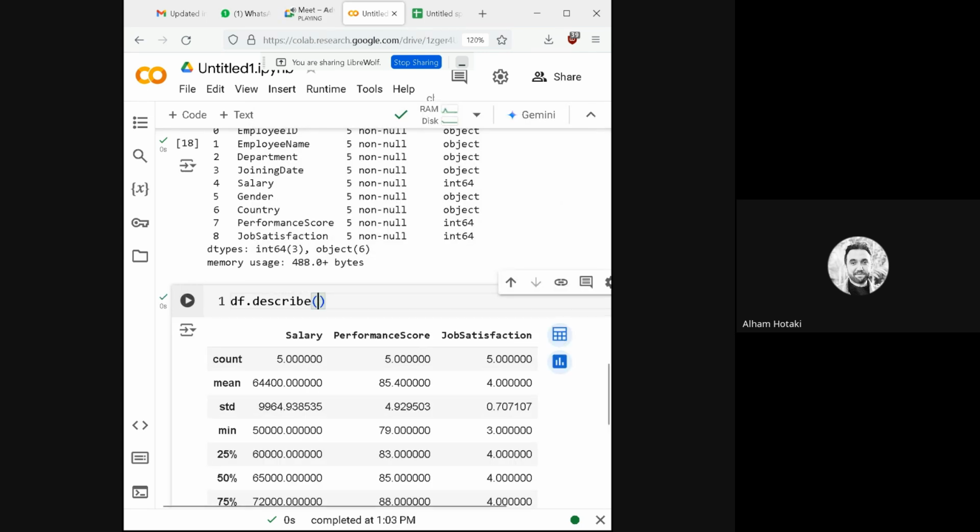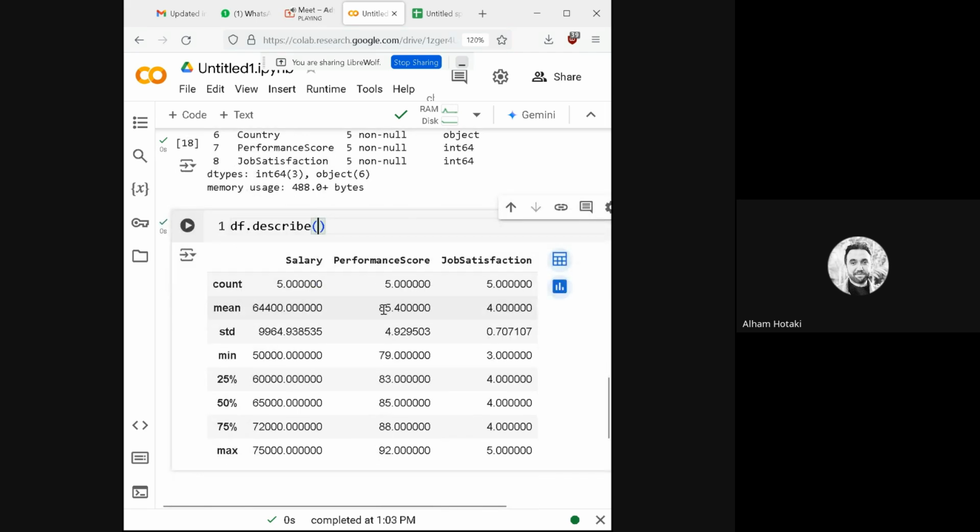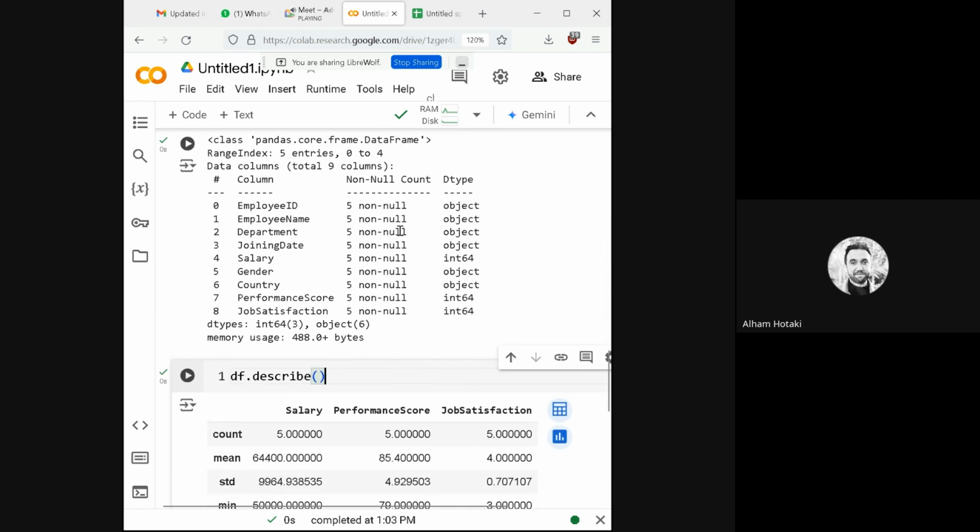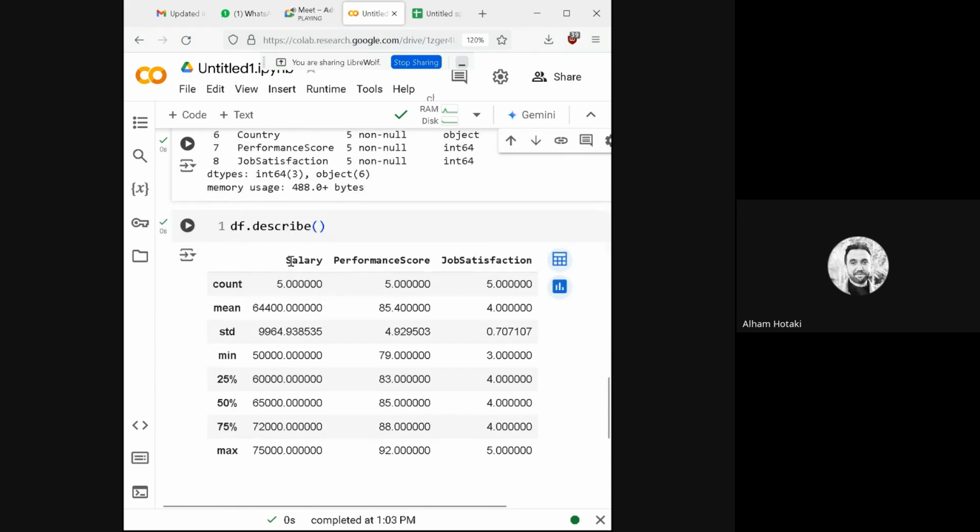What is describe actually? Describe is one of the very important things whenever you're doing descriptive analytics. Describe actually gives you the descriptive analytics of all integer columns. You have the salary integer column, you have the performance score integer column, and you have the job satisfaction integer column. So see, salary, performance, job satisfaction.